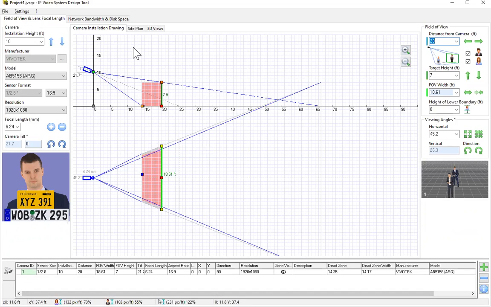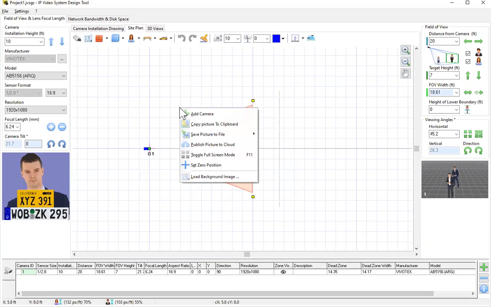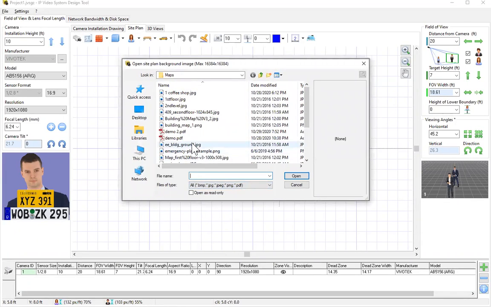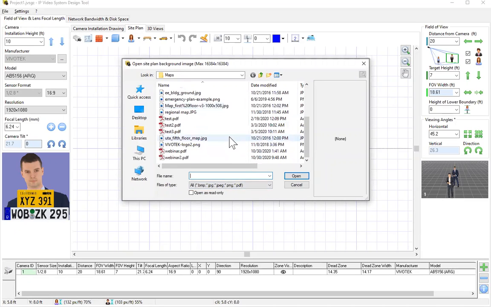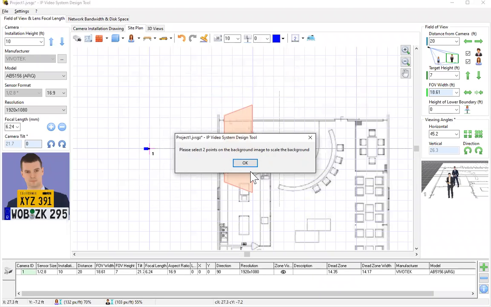All right, so let's go ahead and go into site plan. And then we are going to upload a plan. So we can either right click on the screen anywhere and then load background image, or I can come up here to this icon. Okay, so I have a couple that are already available. So we can do PNG, we could do JPEG and PDF. I believe there's a couple others that we can use, but these are like the most common that we'll have. So I have one already right here. So we'll go with coffee shop, bring that up.